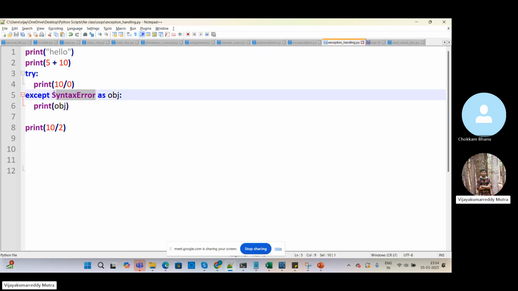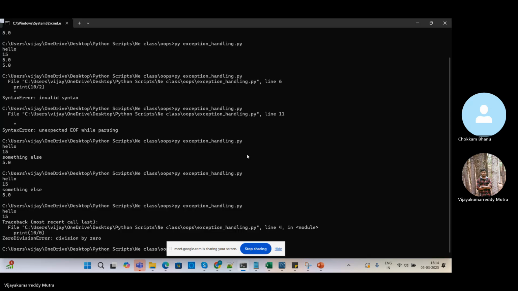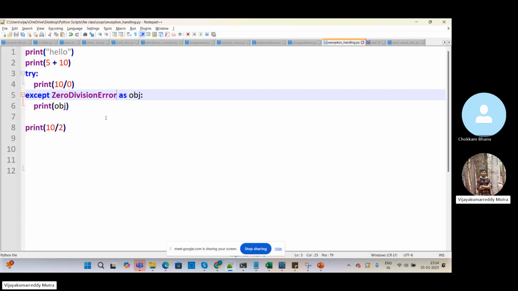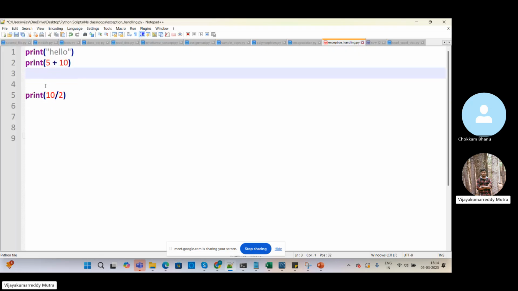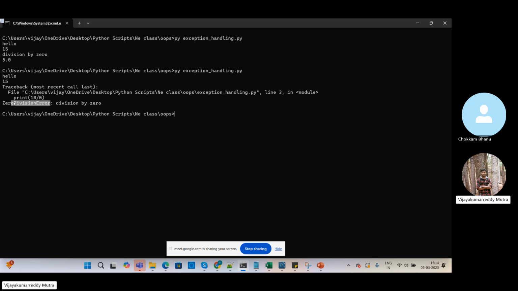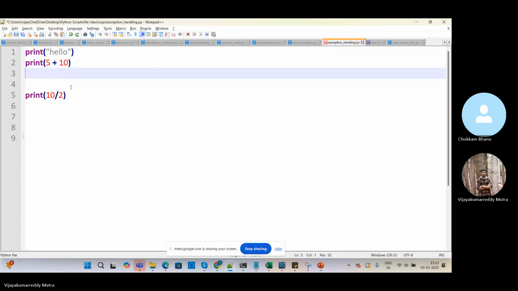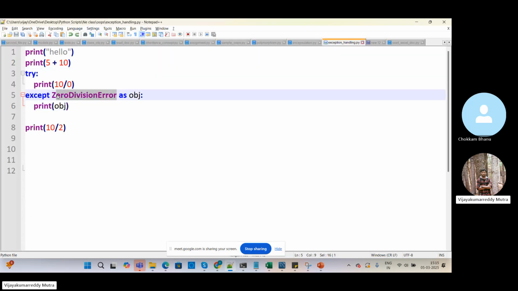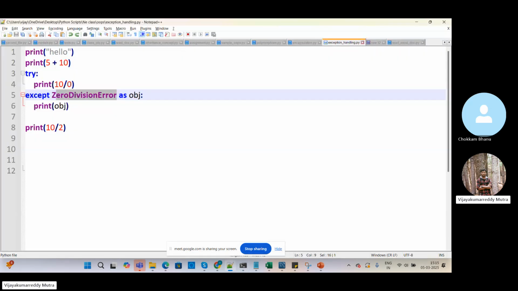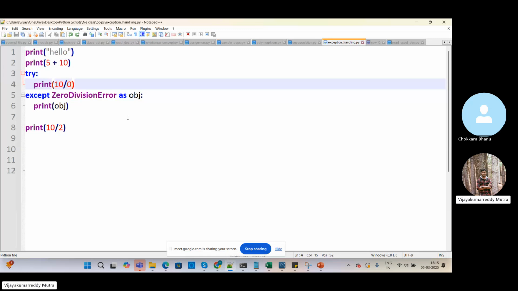So let me change this one because this is ZeroDivisionError, right? See, earlier, let me just remove this and divide by 0. What is the message we are getting? Class name, and what is the message? Division by zero, right? See now, ZeroDivisionError, class name. And when I run the script, what is the message we are getting? Division by 0. So you're just trying to divide a number by 0. That is the complete information you're getting.